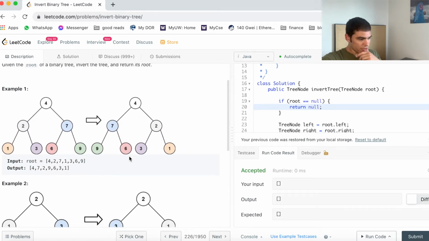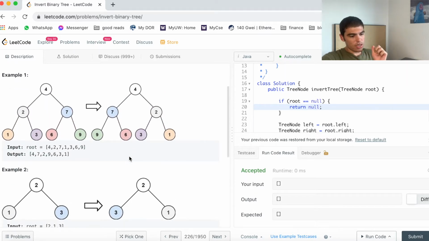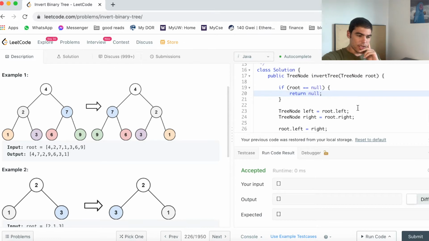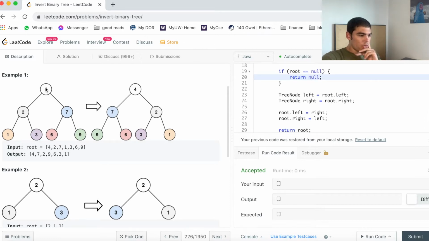Now if we look at the first example, our code will probably give the wrong answer. And the reason why it'll give the wrong answer is because in our code, we're only swapping the root's left and right nodes. But if you notice here, there are more nodes in the tree that we're not evaluating basically. So when we run this code, we're only going to see the 2 and 7 get swapped, but the 1 and 3 won't get swapped, and the 6 and 9 won't get swapped. So we're going to get the wrong answer.